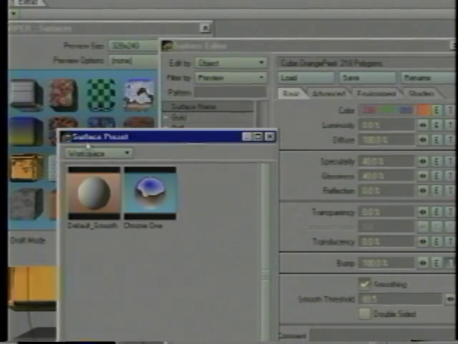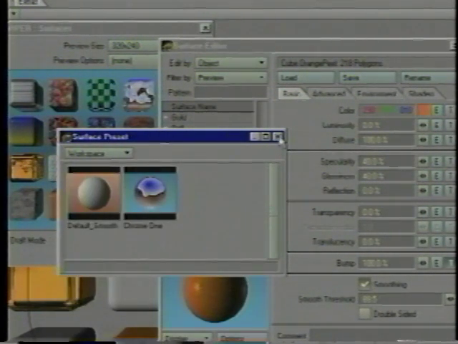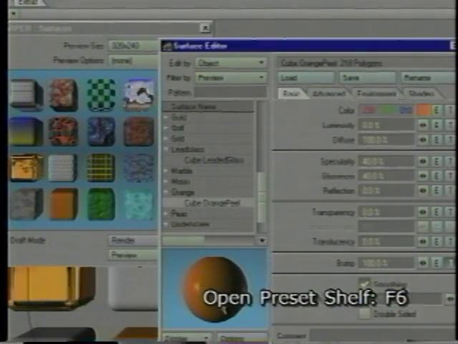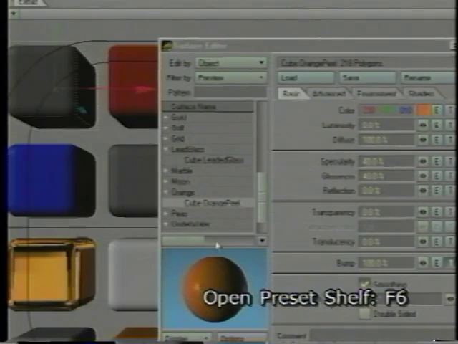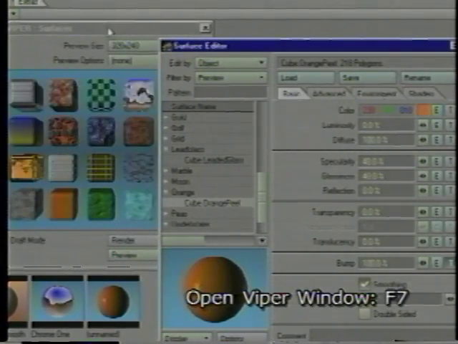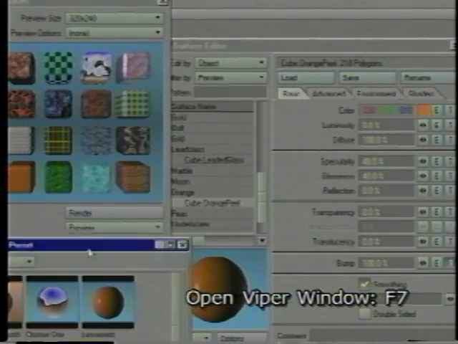Okay, so that's the way the surface preset shelf works. Very handy tool. Of course, if you want to close it, just click on the X key. To open it, again, is in the options, or you can hit F6. That'll bring it right up. F7 will bring up your Viper window. So that's a quick way to open and close those windows.